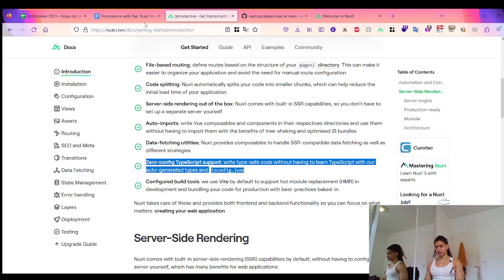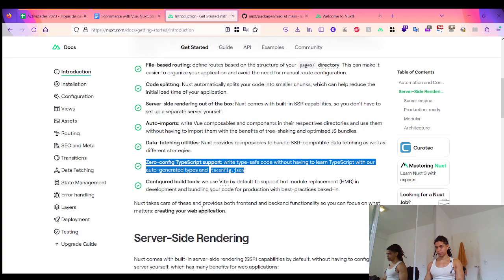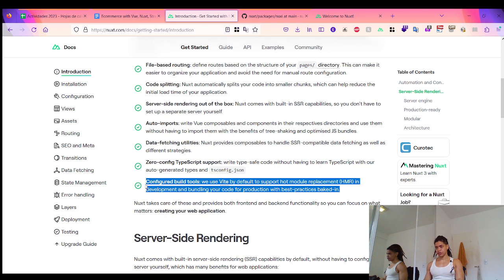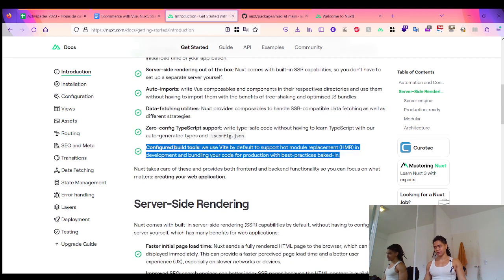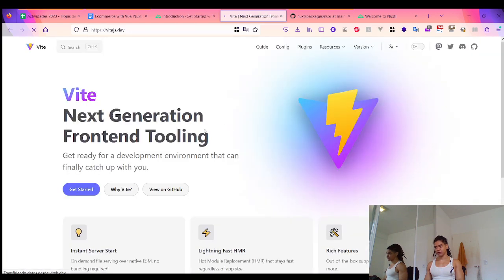Zero config TypeScript support. Exactly, zero config TypeScript support, because you can write type-safe code without having to learn TypeScript, with auto-generated types. This is a little bit serious; after all, you need to do that. And configure and build tools: we use Vite, this next generation of front-end tooling.